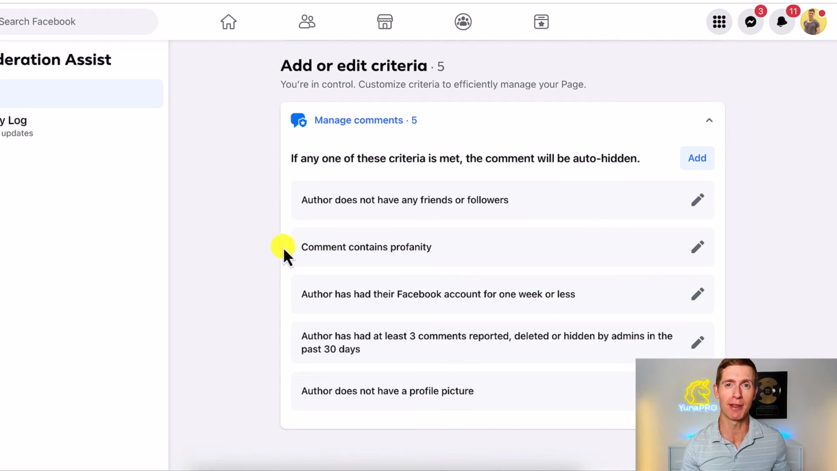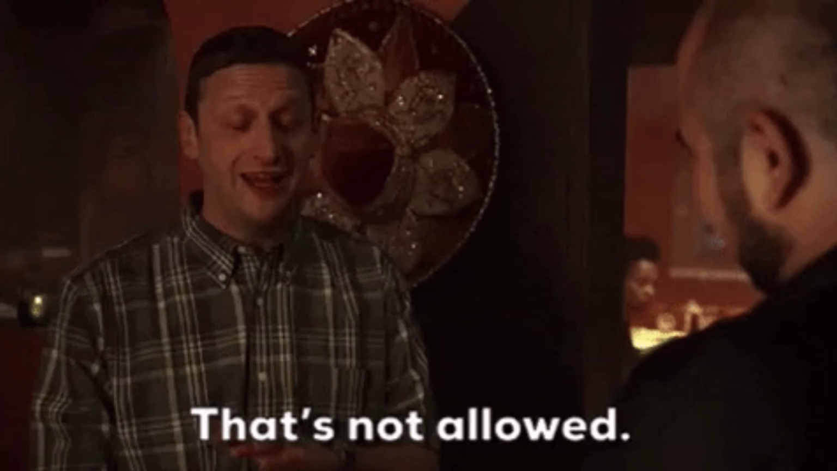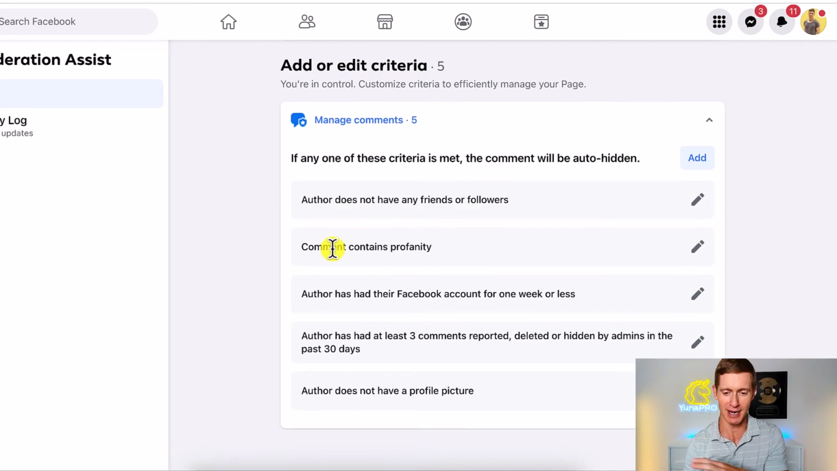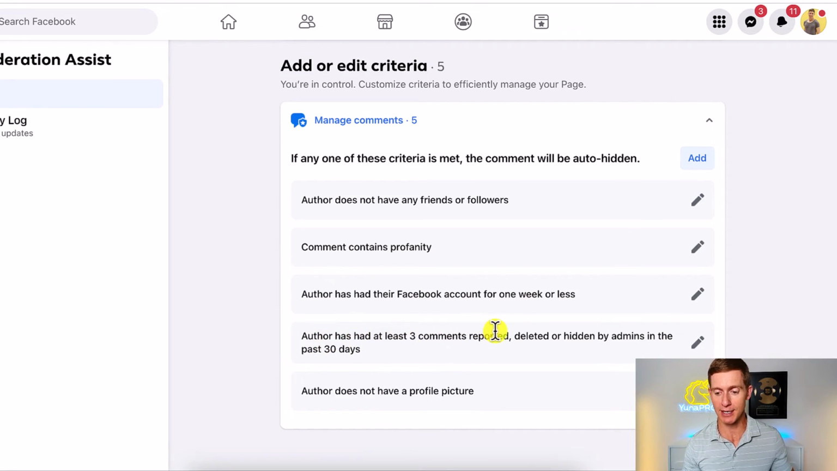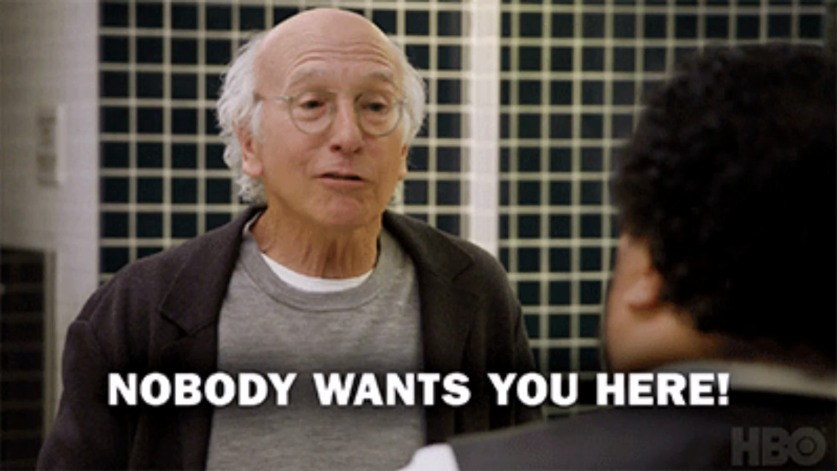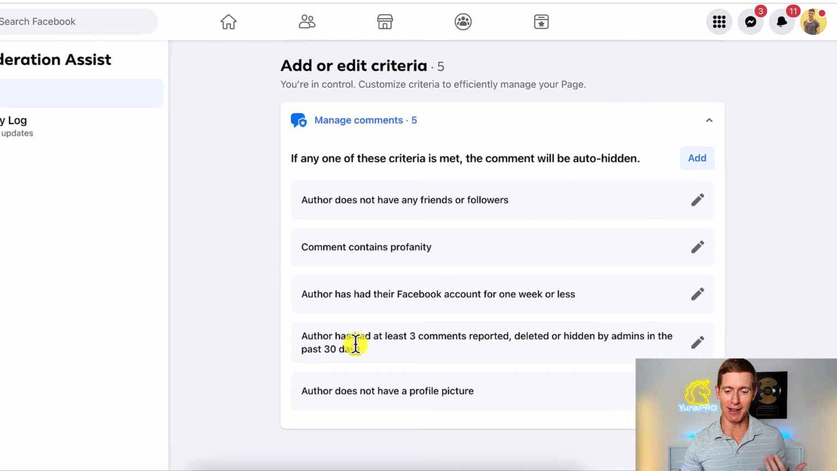If someone posts a comment that includes some sort of profane language, that's also going to be eliminated from my content. If the author has had their Facebook account for 1 week or less, there's a good chance that account was created for spam purposes. I don't want to allow them to engage on my content. If the author has had 3 comments reported, deleted, or hidden by the admins in the past 30 days, so if someone's out there getting reported as spam on other people's content, I don't want them engaging on my content either. And then finally, if the author does not have a profile picture, again, I don't want them engaging with my content. So you're probably going to want to set up moderation assist something like this.